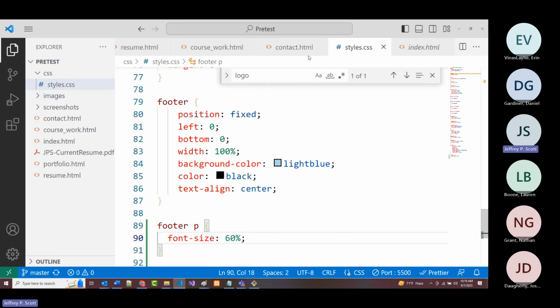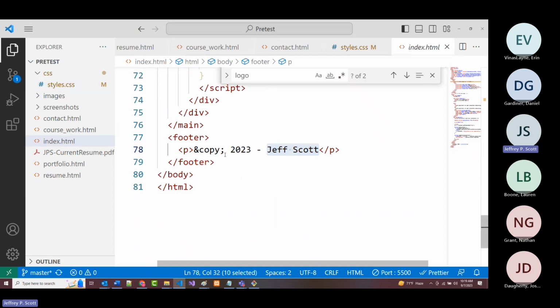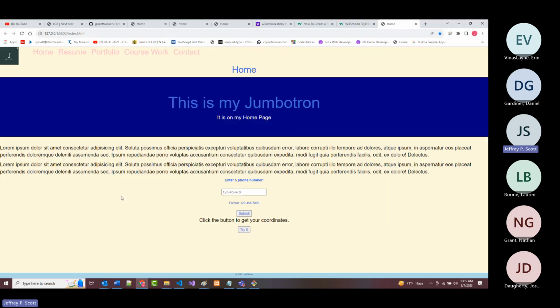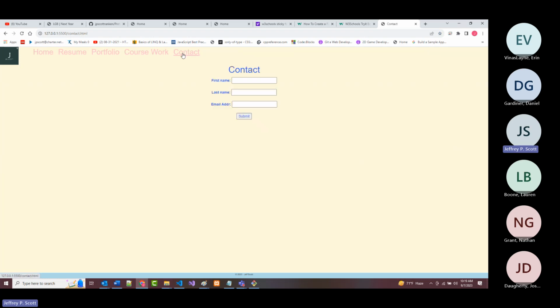So I'm going to save this, go back. I'll just use my home page, open it up with live server, and there it is down there. Now it's hard to see at 60%, but you can see it is there. And if I go to a different page, it's still there. All right. There's all sorts of ways that you can play with this.